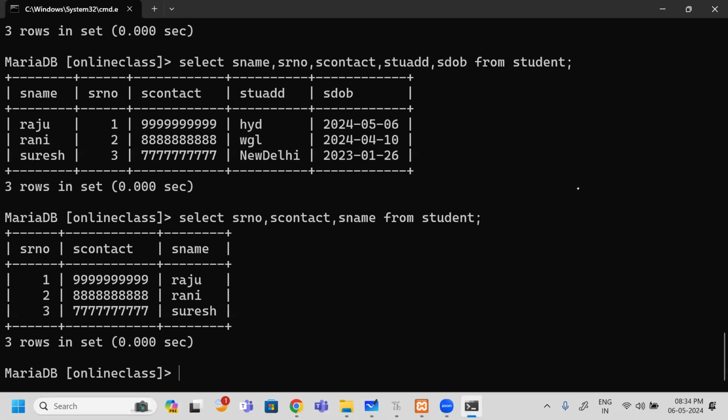So here, what is my job? I want to know only Rani's details. What is Rani's roll number? 2. Whose details do you want to see? Only 2's details. Let's observe this carefully. Select. Do you want to print all the column data or selected column data? I want to print all column data, so I have written star.